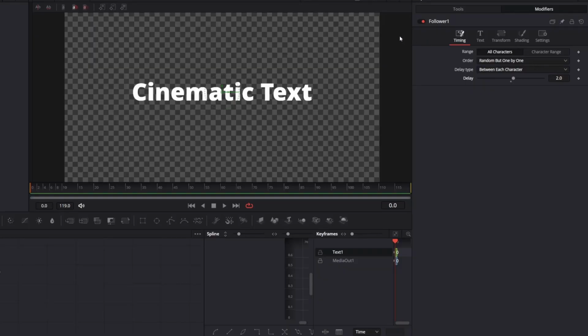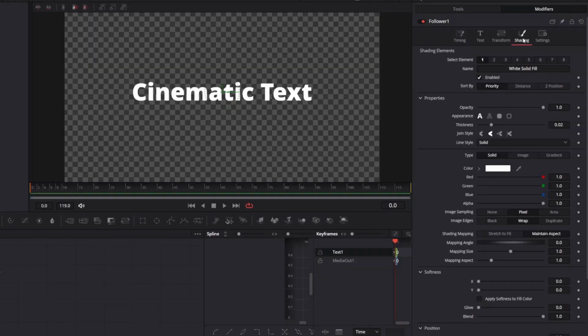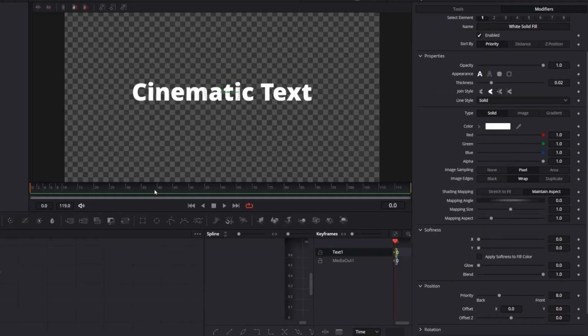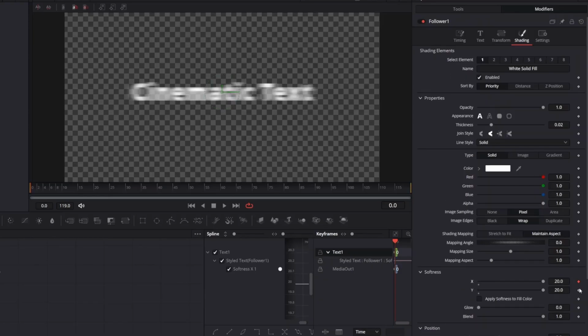Now click on the shading tab. Scroll down to softness and with the playhead at the start of the video, drag the X and Y value to 20. Now click on the keyframe icon for both X and Y to start the keyframe. Then place the playhead to a point later in the video.